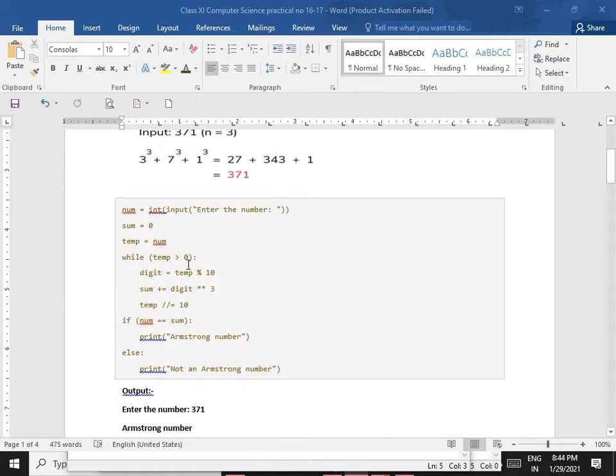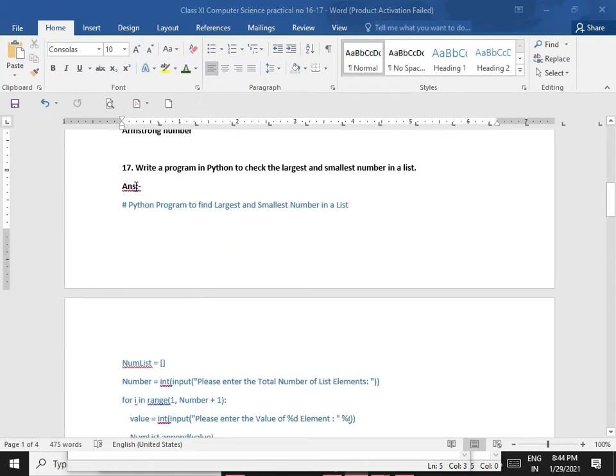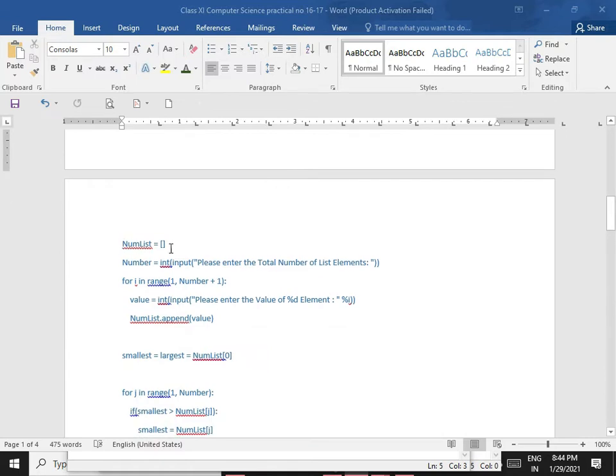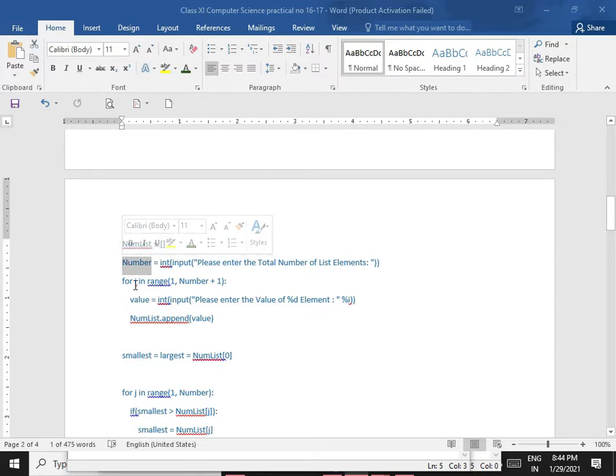Right now we are going to discuss program number 17. Write a program in Python to find the largest and the smallest number in a list. So I have taken a blank list. number = int(input("Please enter the total number of list elements")), and I am storing the total number of list elements inside number, and then I am using a for loop with the range function.